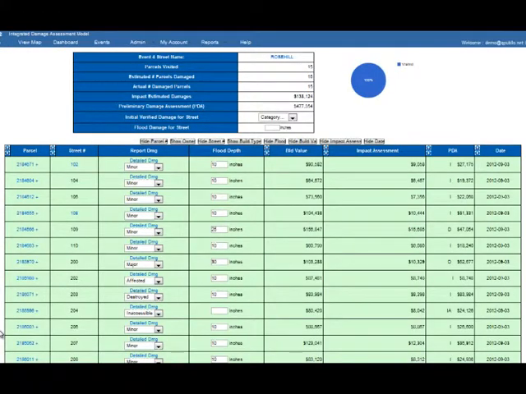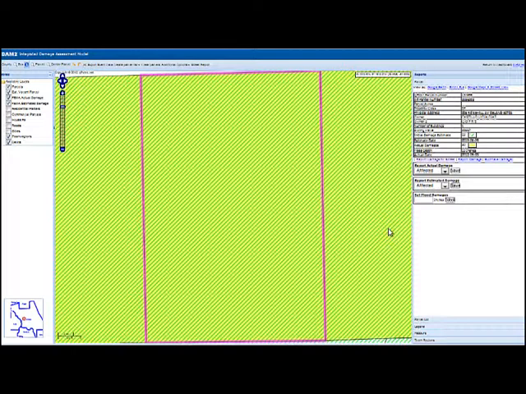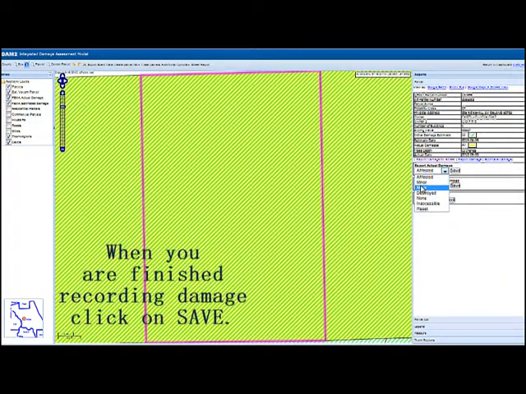You can also record damage for an individual parcel by clicking on the parcel name. Doing this will redirect you to the mapping interface. In the mapping interface, you can report the actual damage to the specific parcel here, and you can set the flood damage to the specific parcel here. When you are finished, click on Save.